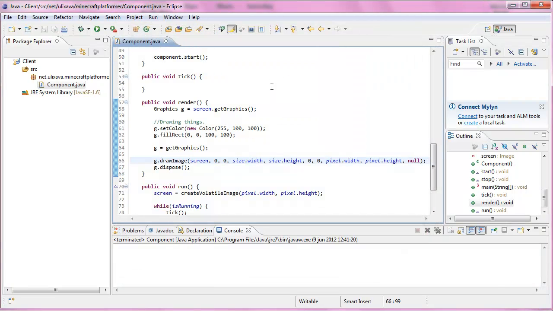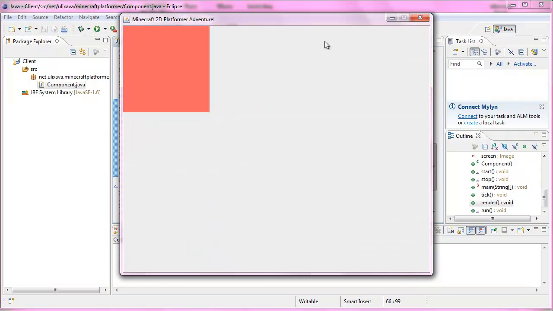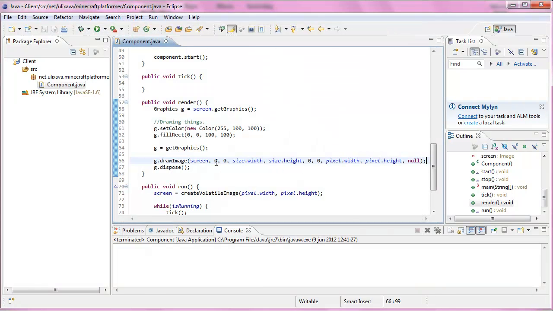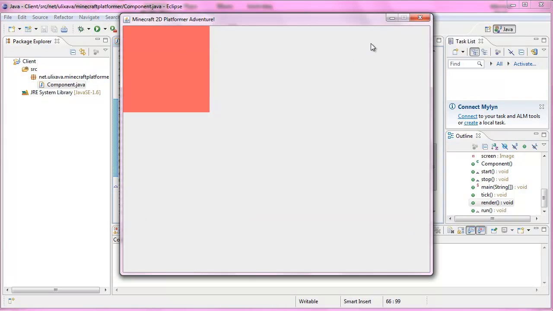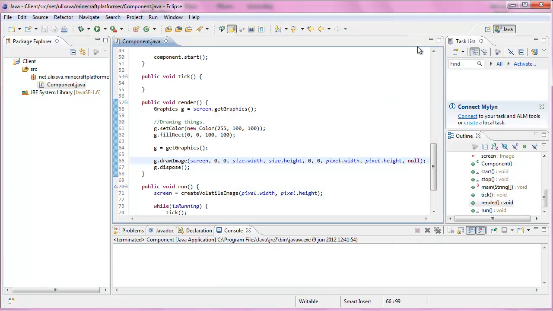So yeah, it works. What this is doing is that we are first using the G object to get the screen.get graphics. This is linked together with the screen object, meaning that everything we draw here is drawn on top of our screen image. And then we're doing a get graphics from the normal graphics, which is on the applet, or on the actual drawing surface, and then we're drawing that. So that's what we're doing.